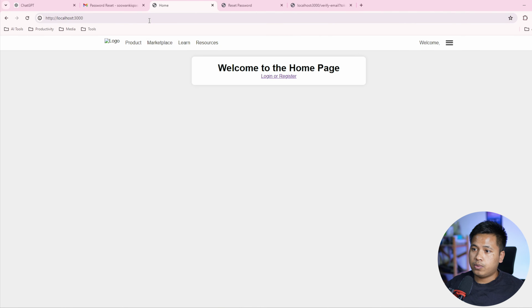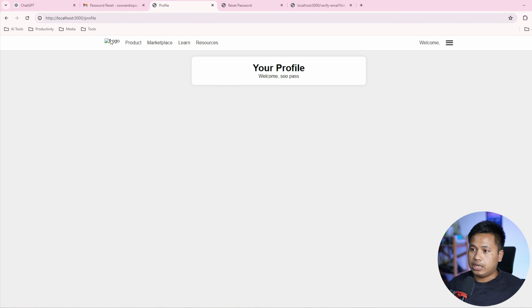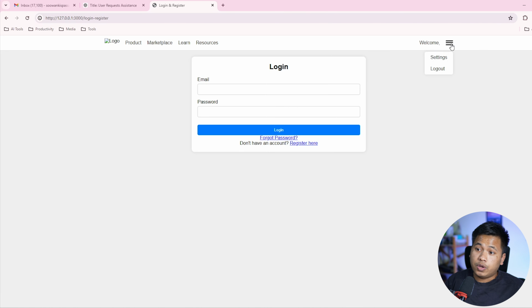Let's try again now. That works well. So let's go to the settings page. Yep, it takes me to the login page since I'm not logged in. So log in again. Now the profile page, settings page. So that works well.